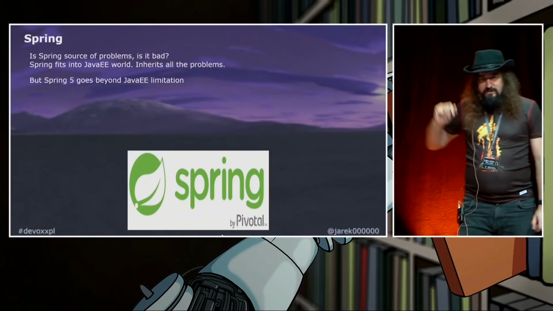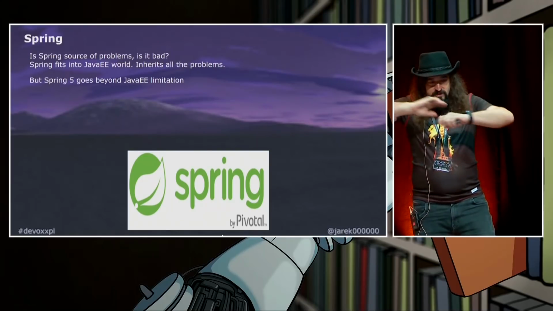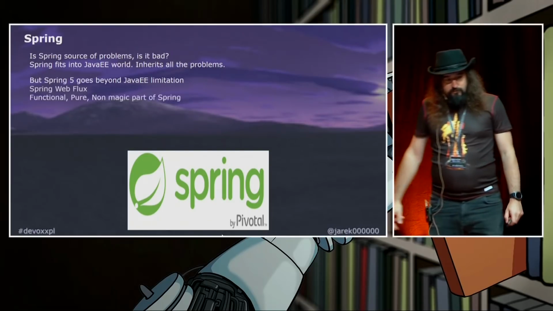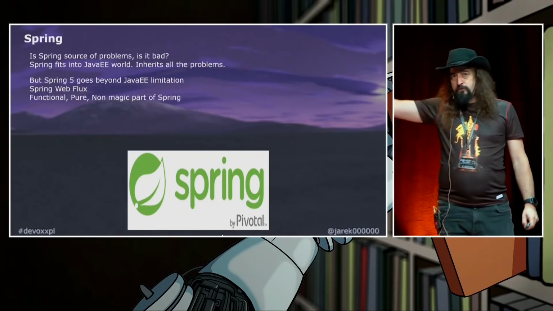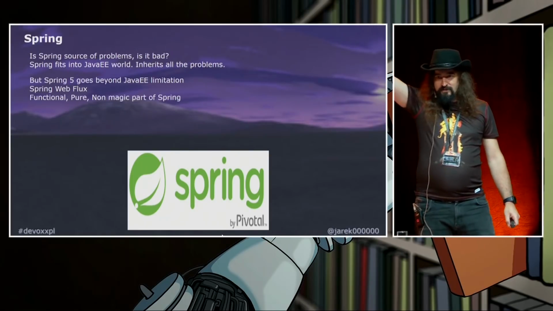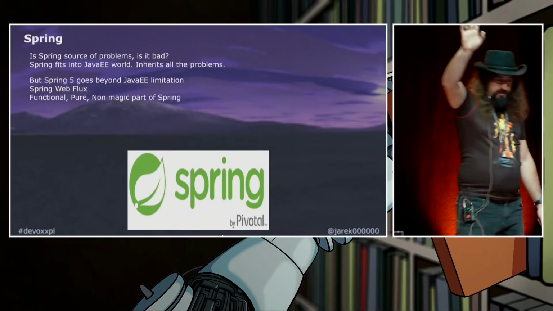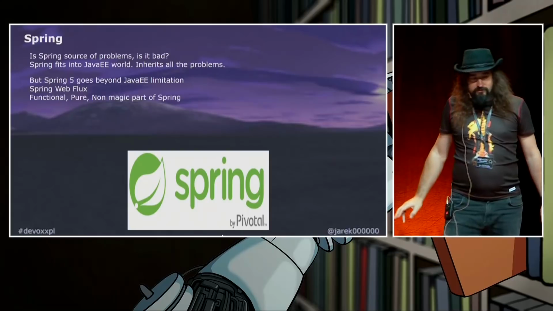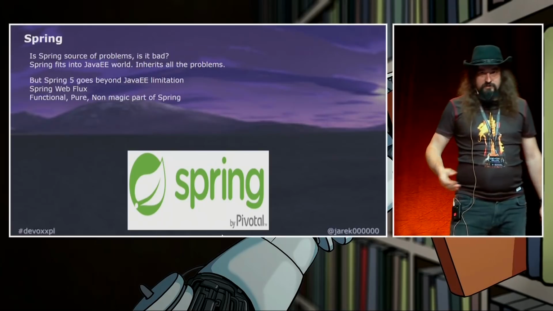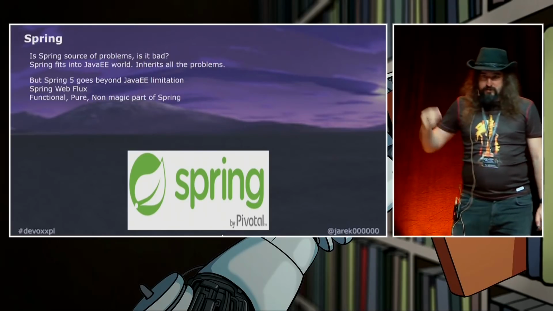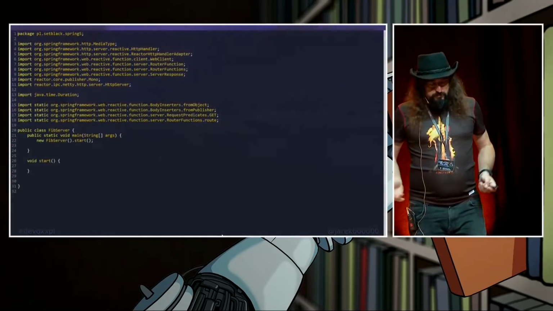And those smart guys created in Spring 5 something that goes beyond those limitations. It fits this functional, non-magic world way better, and it's called Spring WebFlux. Who has tried Spring WebFlux so far? Who has tried it in a functional way? Oh, okay. So you are a good audience. I'm about to explain how to do that very quickly. I'm not going to repeat the Spring documentation because it's quite good. They are really good at documenting stuff. So this is only a couple of things that you have to look at.